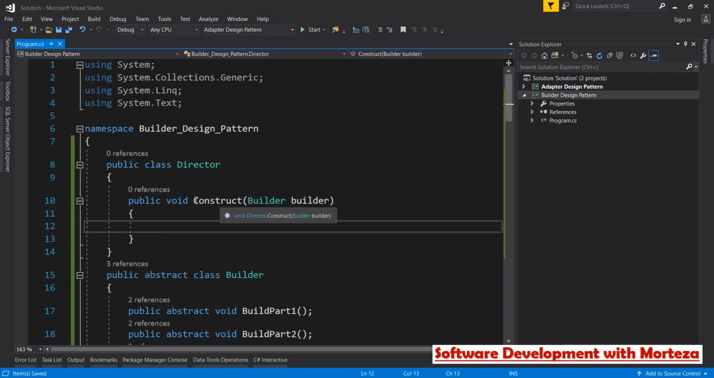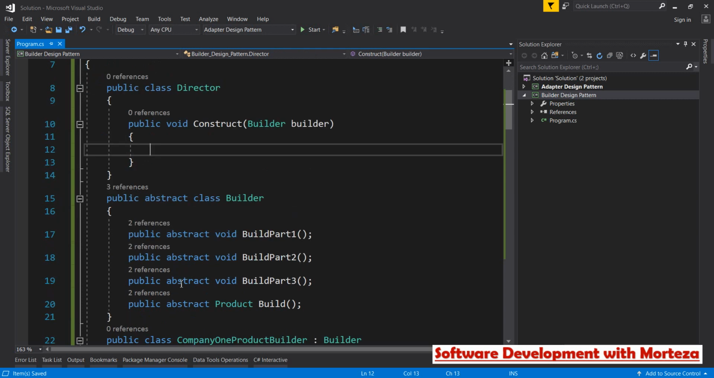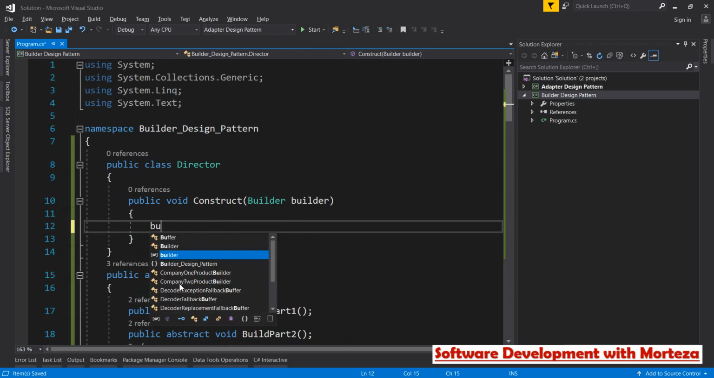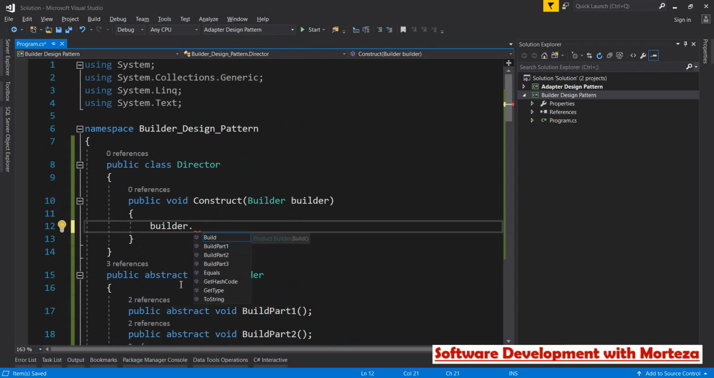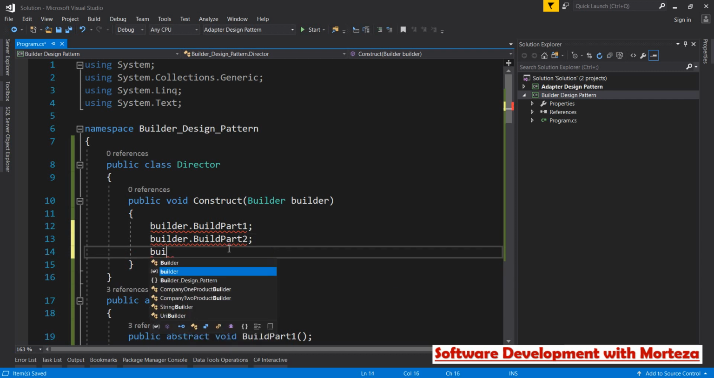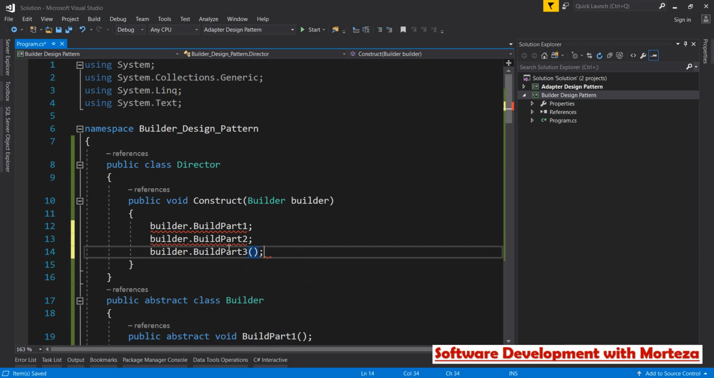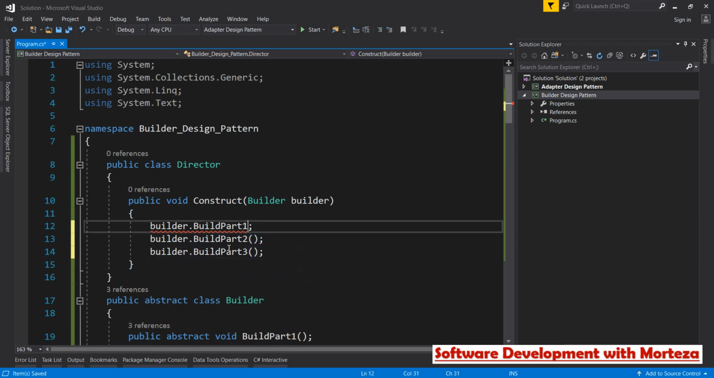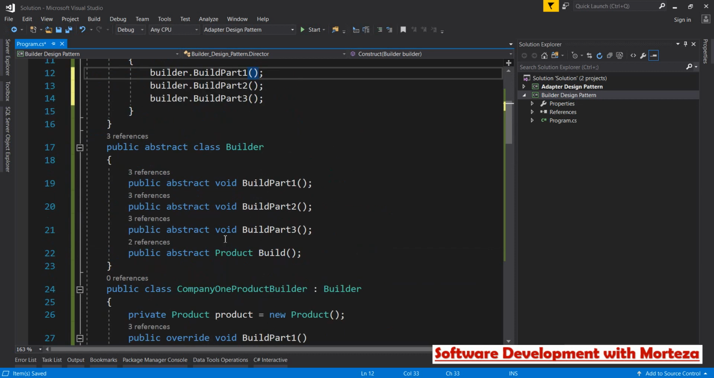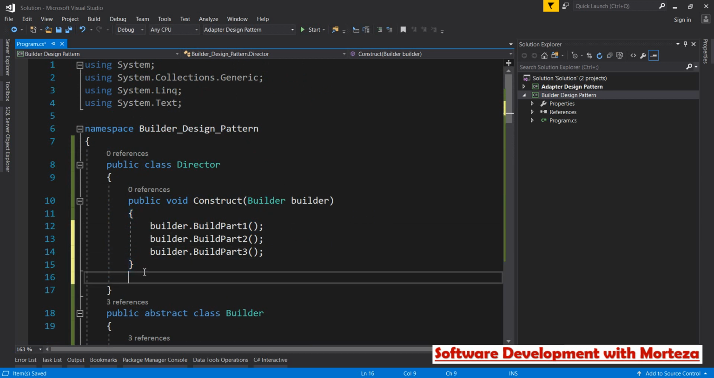Now let's do something in the construct method. In the construct method, I'm going to call the builder as my parameter, and then call builder dot build part 3. Of course, I need parentheses, right?